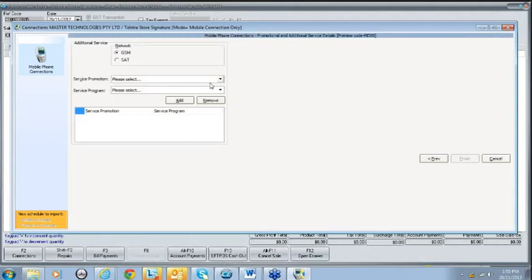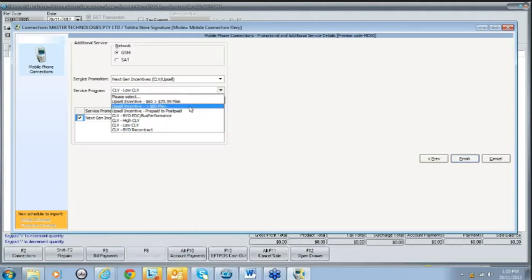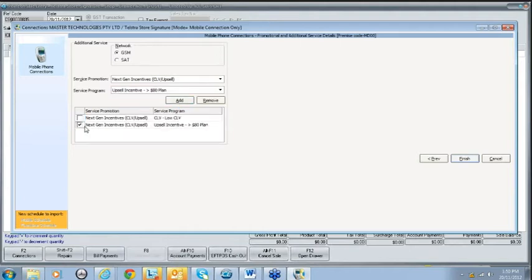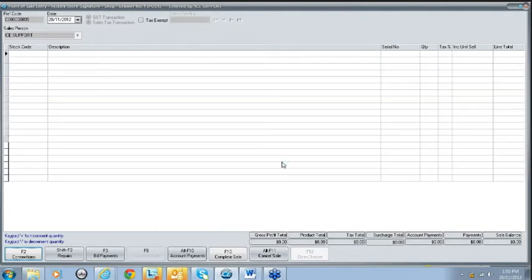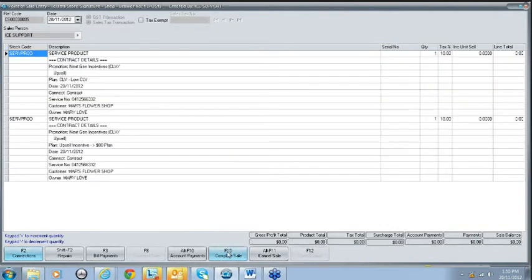Next, click on our drop-down to locate our CLV upsell, and then we select the program that this particular customer has gone on. Whether it's multiple, you can continue to add as needed. And then we finish. This will create an additional sale attached to it, ready for us to then complete.